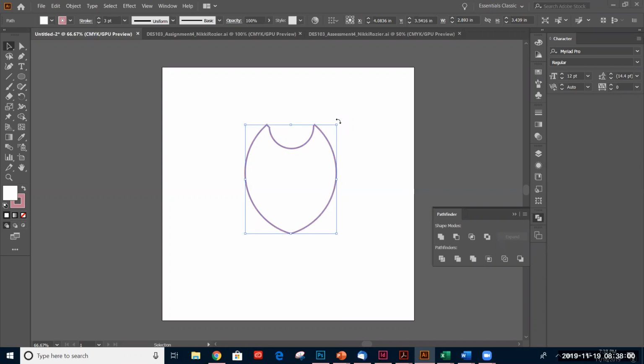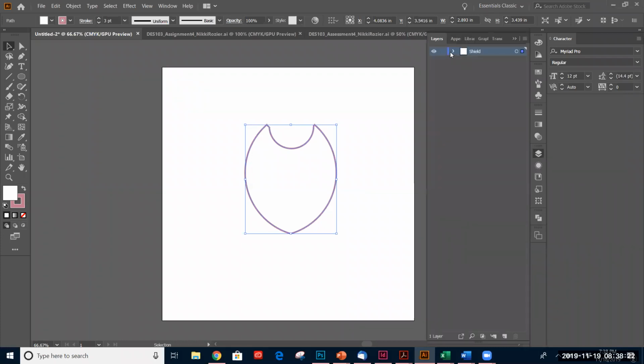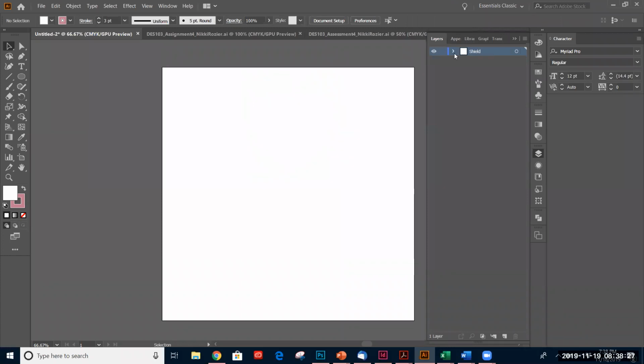Now, there are some other ways you can actually create a shield as well. You can go through your tools and add points to create a shield shape as well. So let me show you that. I'm going to hide this first one really quick. I'm going to keep it on this layer. But you can also do a shield by using your rectangle tool.